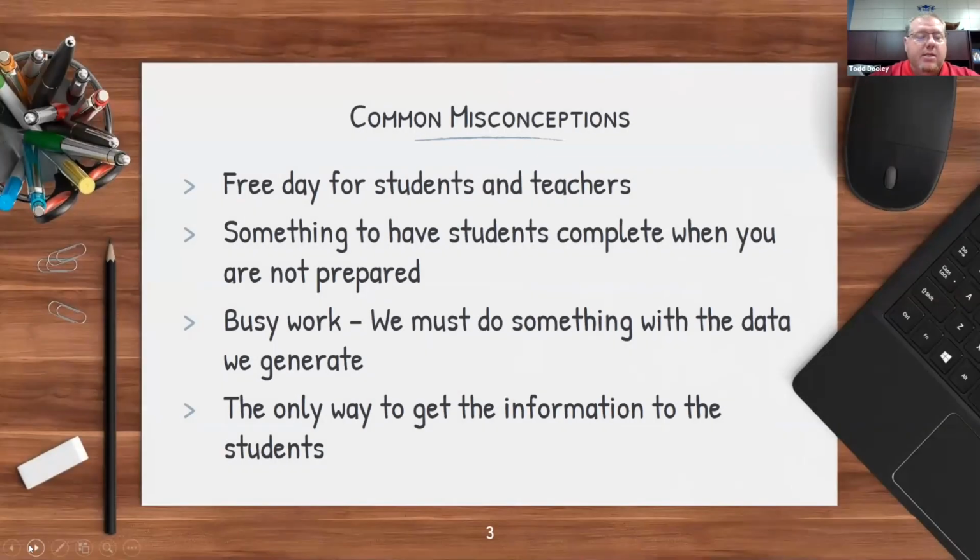Okay, and so some common misconceptions. It is not a free day for students or teachers.